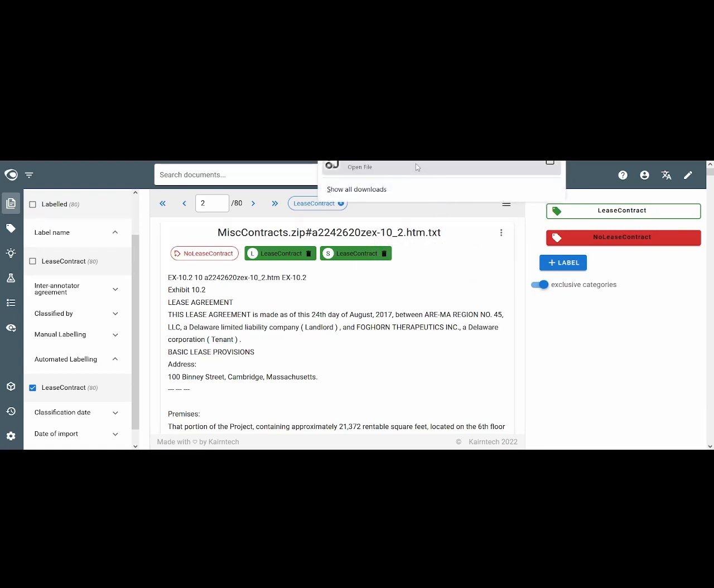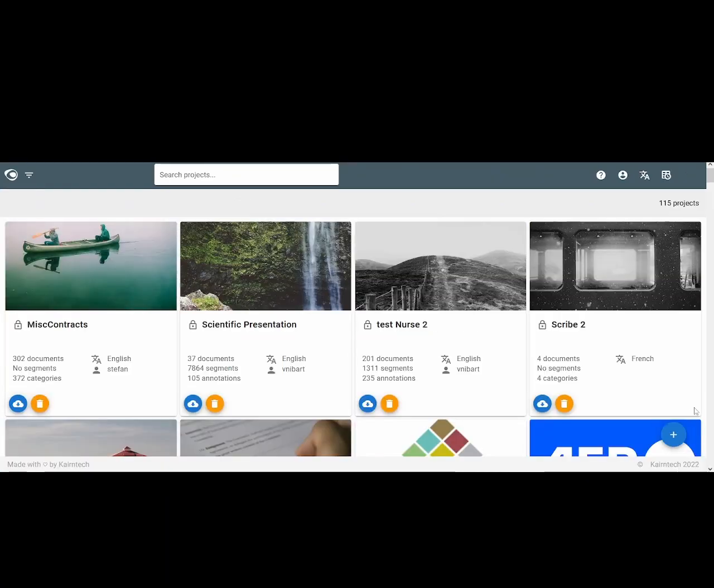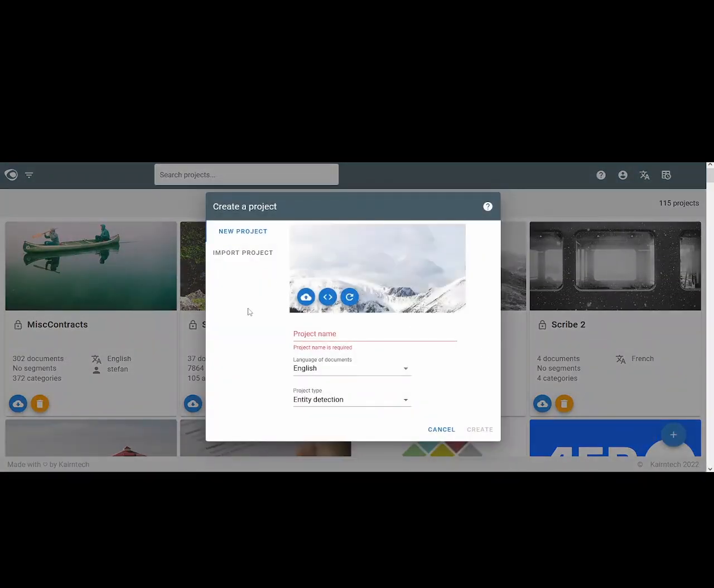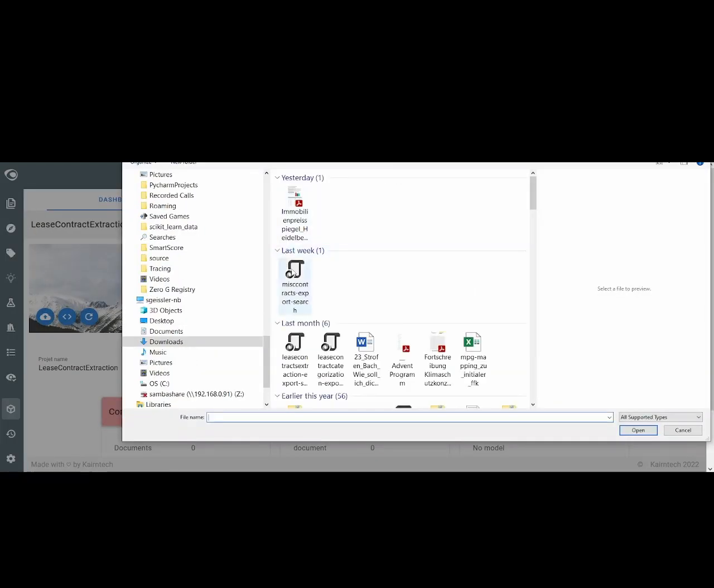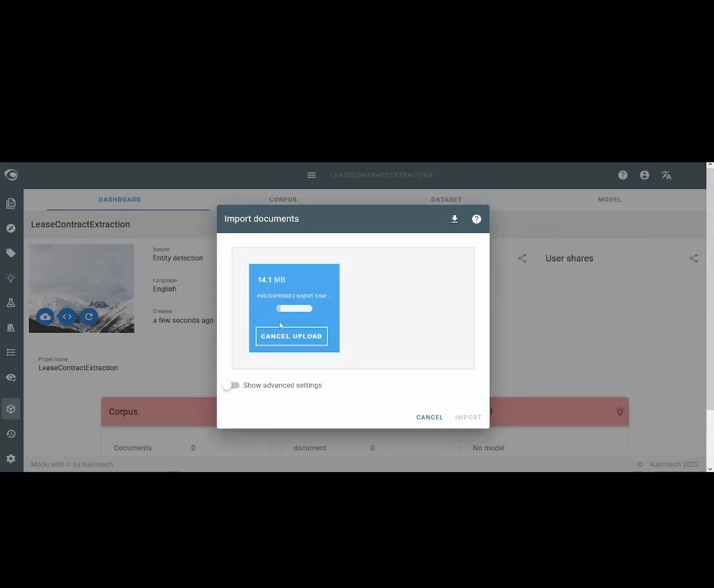So now using that file, we can create a new project saying from these we want to extract certain specific information from these contracts. So let's make it an entity extraction project and import our newly created corpus. Here it is. And we import that in a couple of moments.